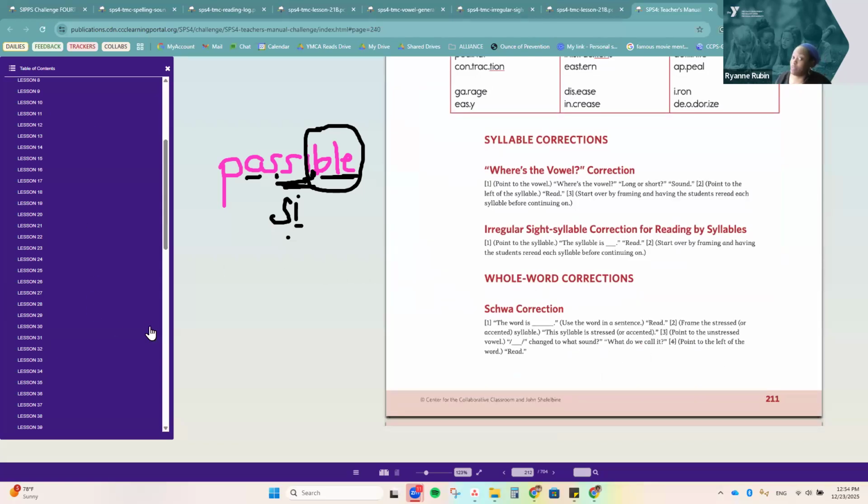A whole word correction you would have to worry about would be, an example would be a schwa. If they mispronounce the word when it came to the schwa because of the spelling. And what you would do for that is give them the word, use it in a sentence, and have them read it. Frame the stressed and unstressed syllable. And let me get this thing back up here and I can show you an example of that.